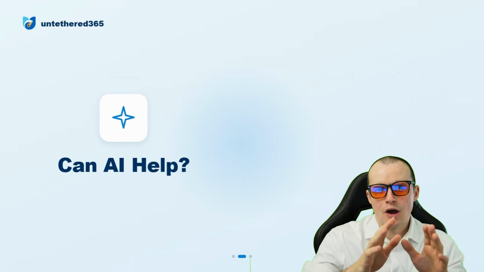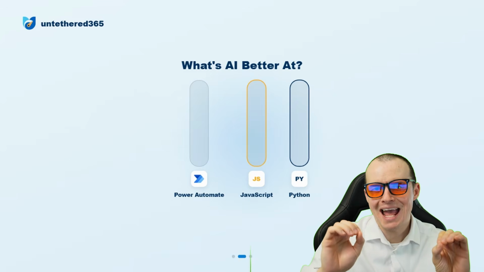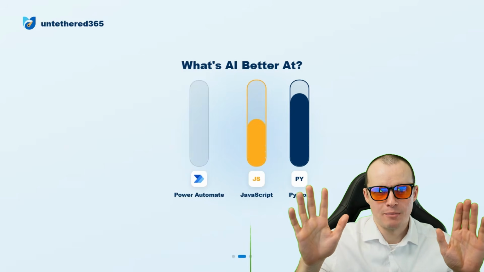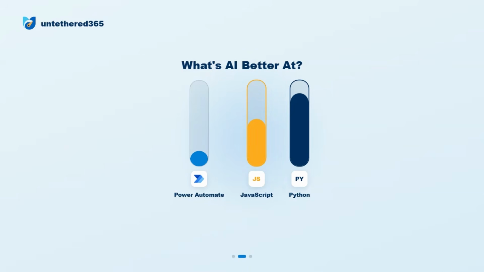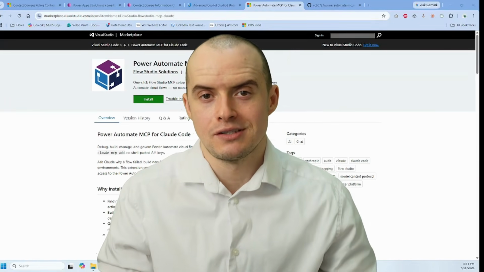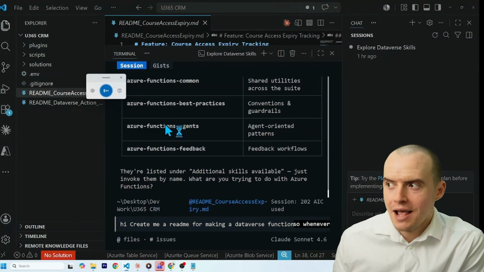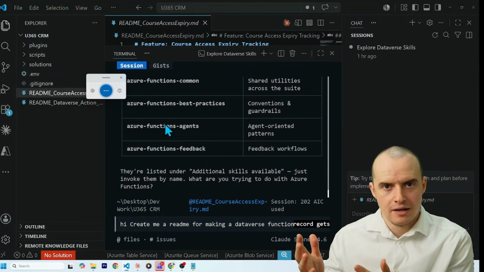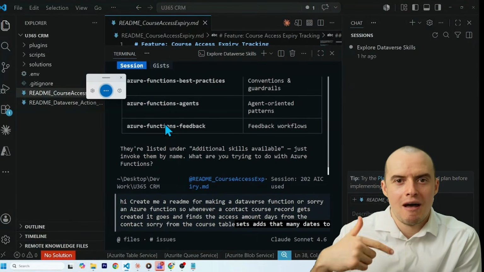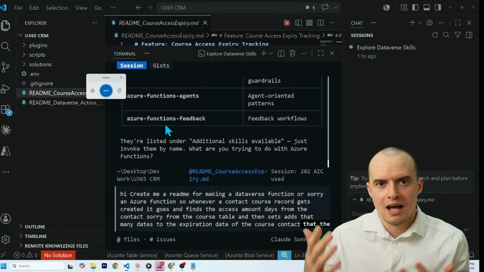So if AI can help you write Power Automate and Azure Functions, ask yourself, what is AI better trained at? Python and JavaScript or Power Automate JSON? And if you don't know Python and JavaScript, don't worry, it's way easier than you think when we use agent skills. README an Azure function, so whenever a contact course record gets created, it goes and then adds that many days to the expiration date of the course contact, starting from the day that the course contact record was created.